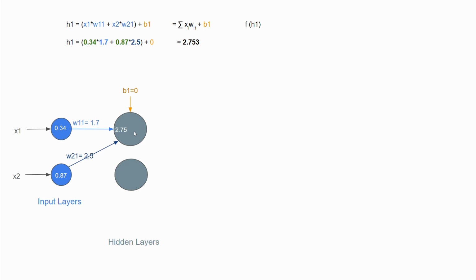Then we apply the sigmoid function. Let's say we use the sigmoid activation function. This will be applied to H1. There is the sigmoid formula, and we just need to input this value. Then we have 0.94. So 0.94 is the output.